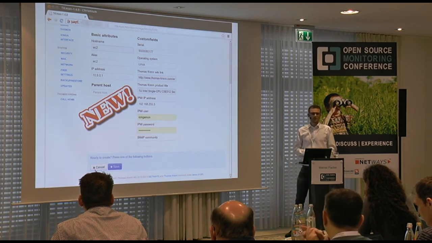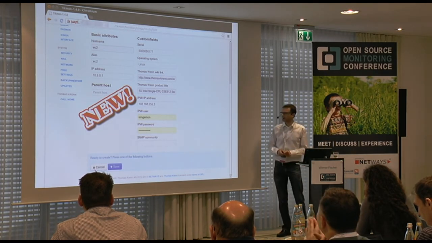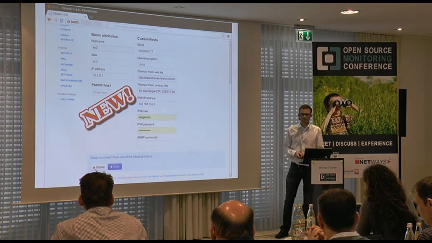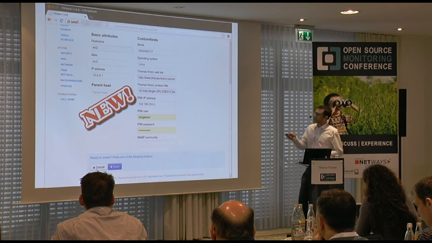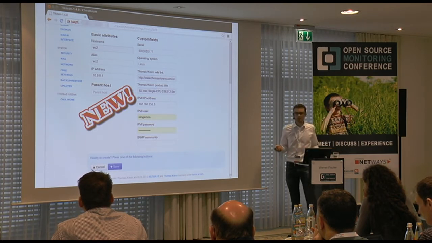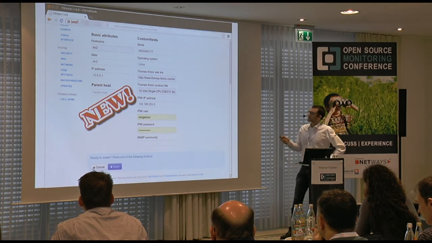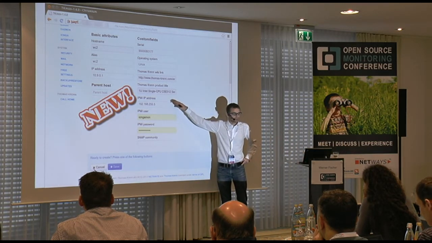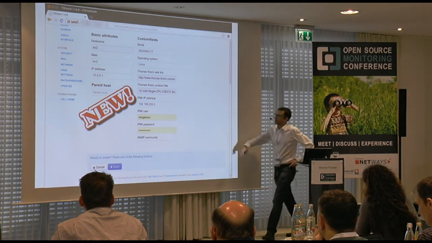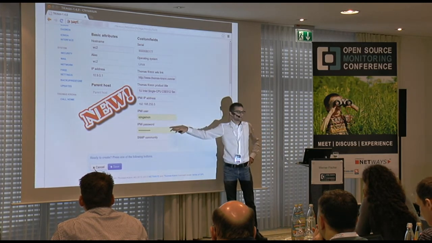I think for Marius it hasn't been that big a deal to implement, but it's a very important thing for the end user. With this slide, I can also show the things that you can configure. You have the host name, the alias, the IP address, the possibility to configure a parent host, and other things like serial number, operating system, and if the system has a remote management interface, you can configure the IPMI address, IPMI user and password.